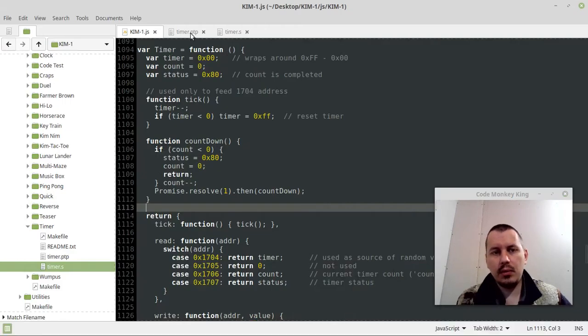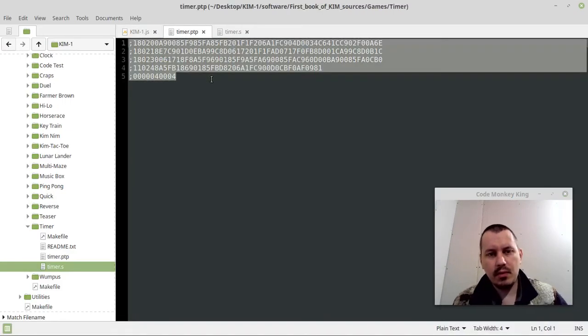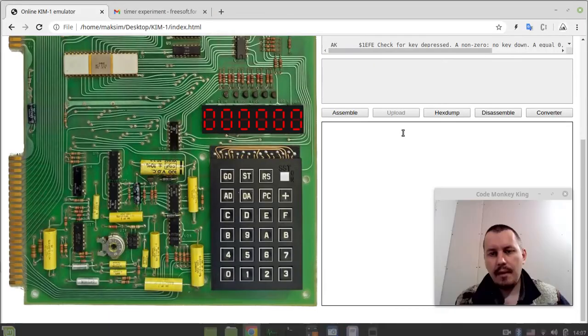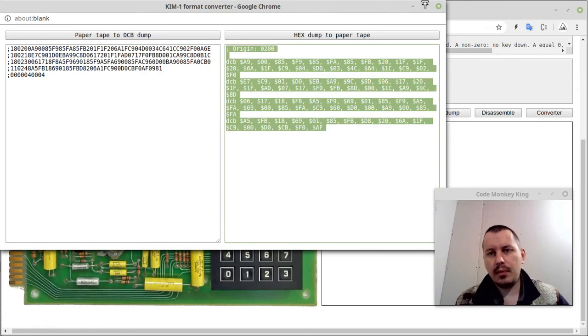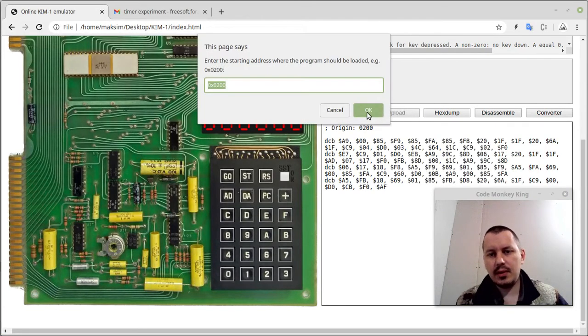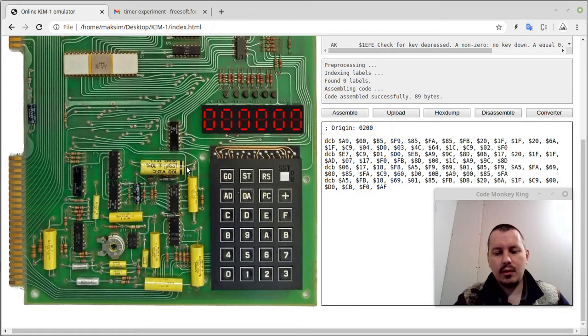So if I go to this timer PDP, this is the paper tape for a timer. And here I go to converter, paste, convert to DCB dump, copy and paste and assemble and upload, and then go into 0200, Control G to run, and I press 1 here, and here is the timer. You might be wondering that it's slower than it has to be, and that's because of the video recording software.